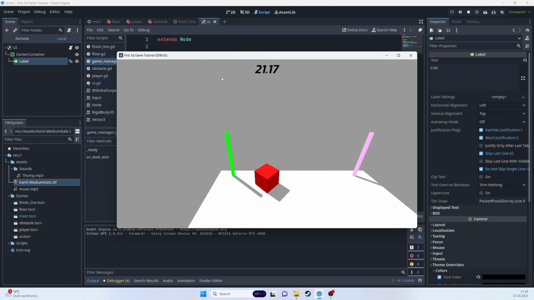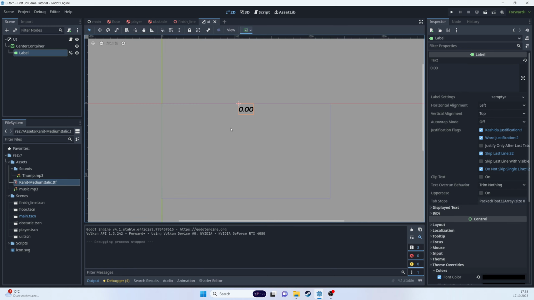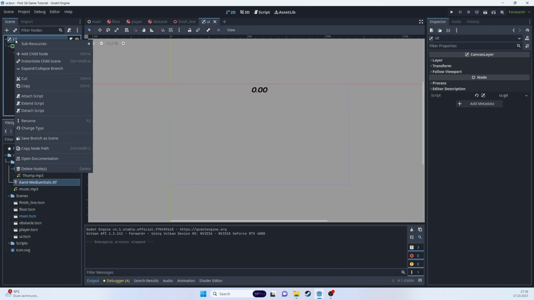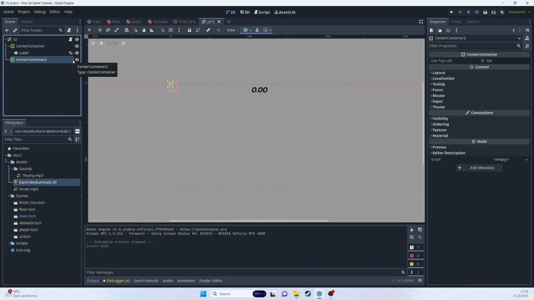And the time stops. Perfect. So this is the basics of our UI. One other thing I would like to add is the panel that we display whenever the level is finished. So to extend our UI, I will go with add child, center container, and I will call this one next level container.